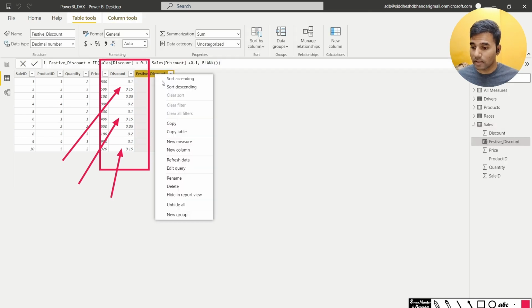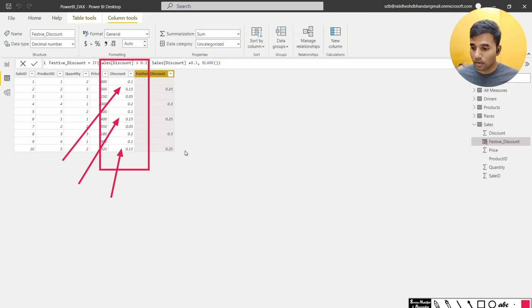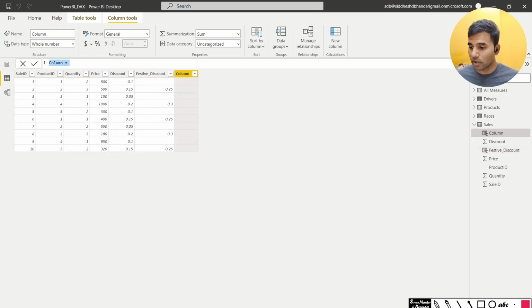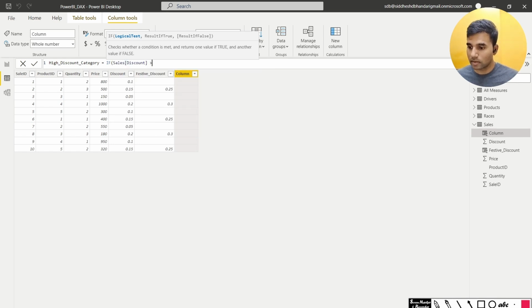So I just have to create, let's say, a column. I'll just remove these. High Discount. It is going to be a fairly simple statement. IF Sales Discount is greater than or equal to 0.15, then give me High Discount, or else Regular Discount.